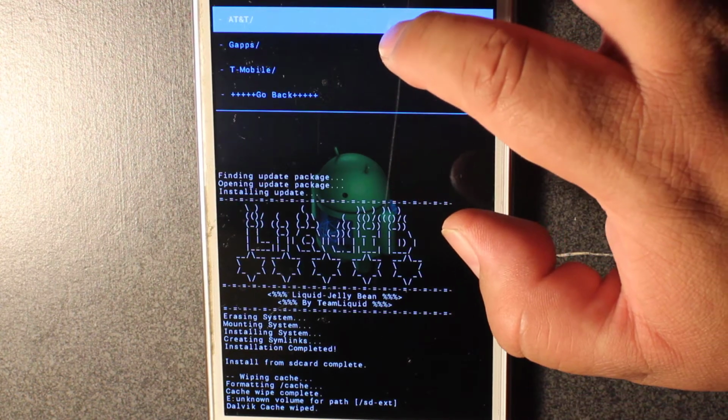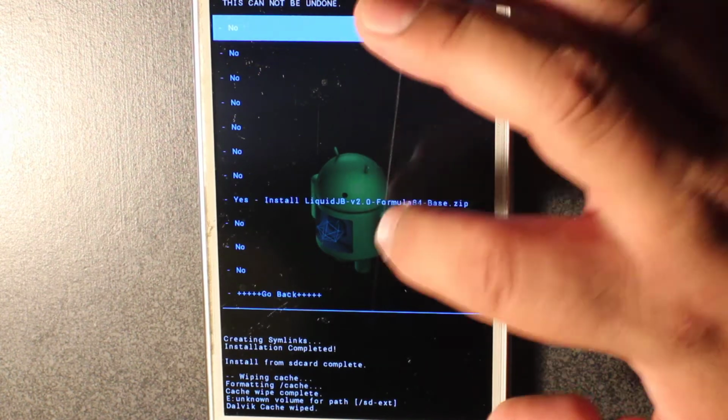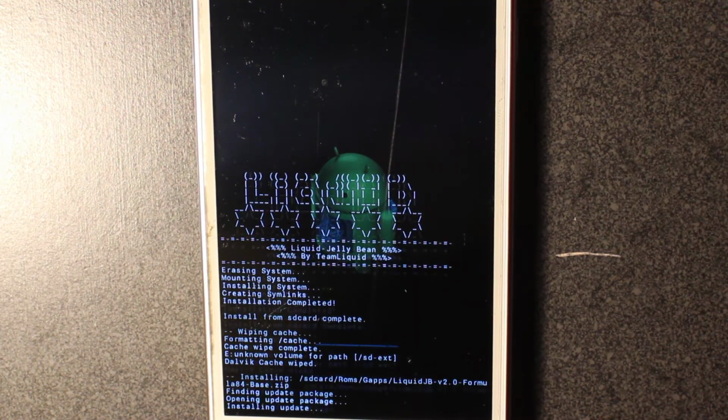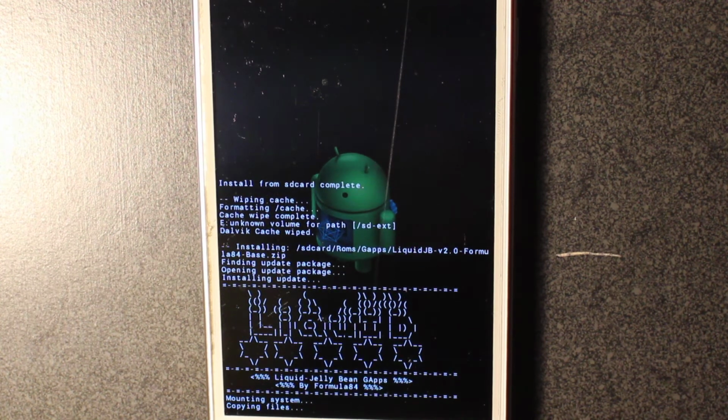So we're going to go to GApps, and there's a special Liquid Jellybean one, which you don't have to use, but I feel for some reason it just makes the ROM more stable. Maybe that's why they made one specially for this ROM.